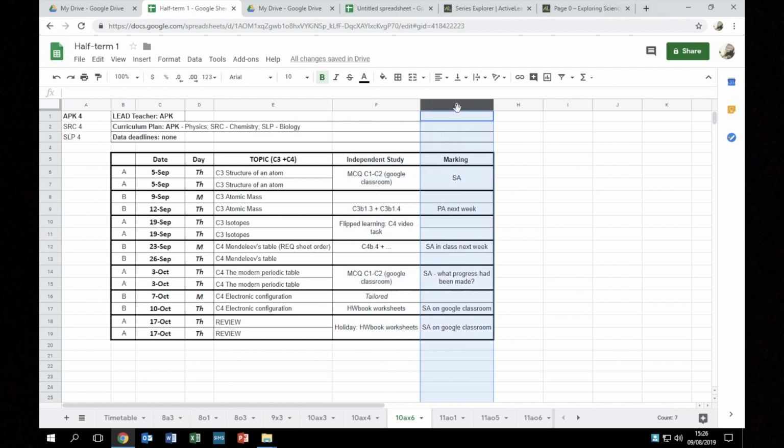The reason why I've done this for this specific class is because there are no data deadlines. So I run the risk of not giving any feedback to the class and also not getting the class to take any ownership of their learning just because there is no exam or no test. So what I've gone ahead and done is decided that they will do a multiple choice question on Google Classroom using a document. I will give them a specific worksheet. So I've numbered the worksheets that I will be giving them.